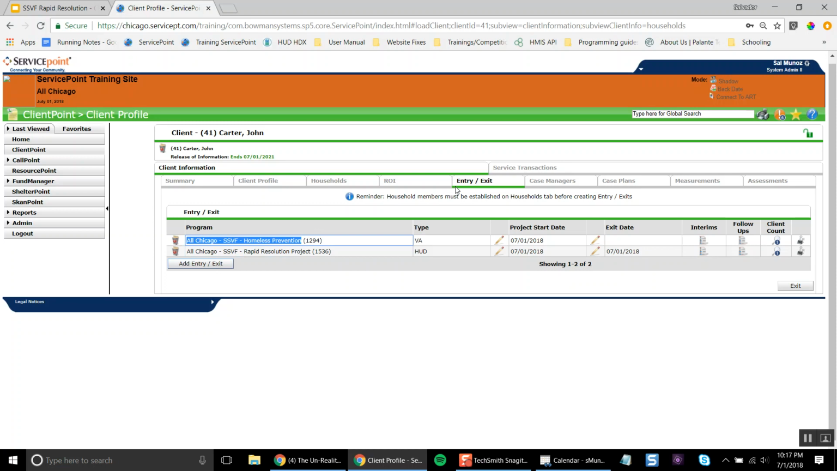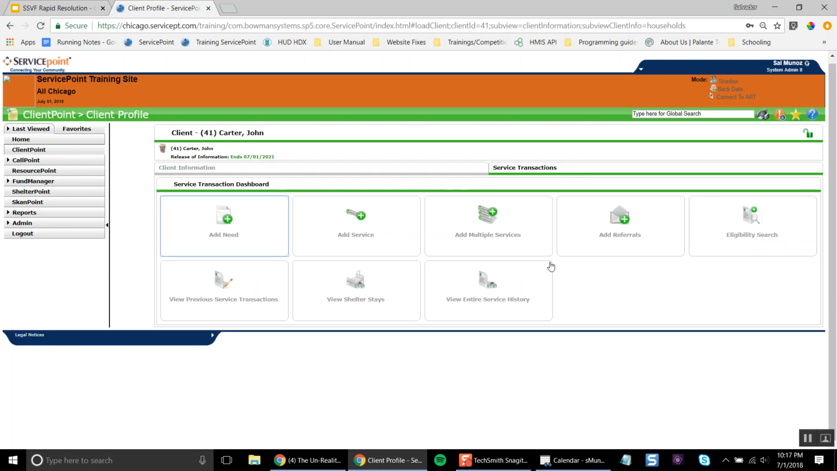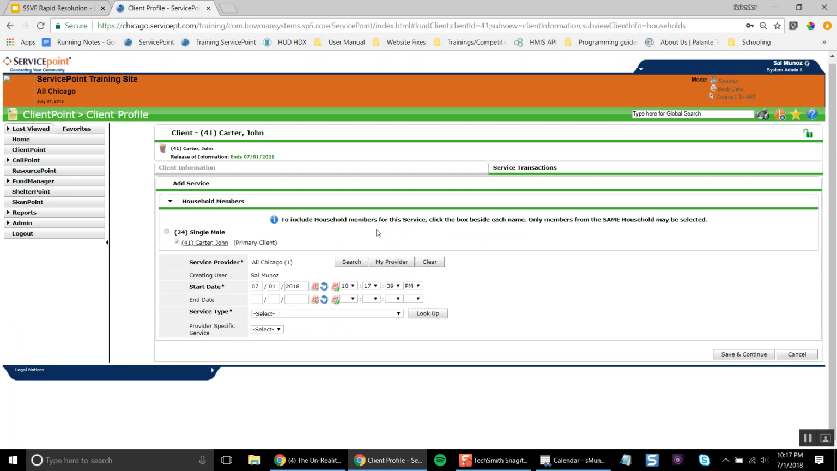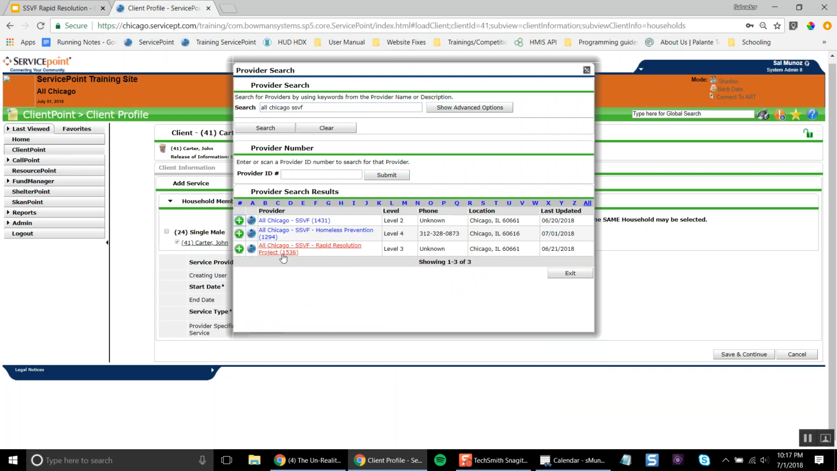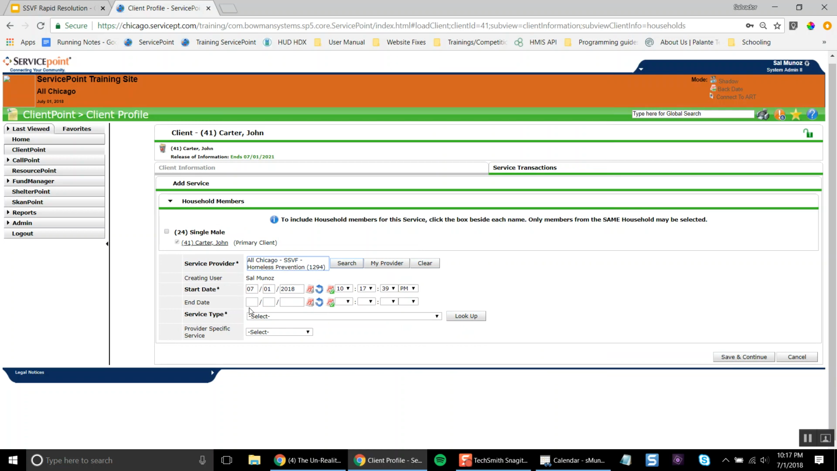So one additional step you have to take is to create a service transaction under this project, under the homeless prevention or rapid rehousing project. So I'll go to the service transactions tab, and from here I'll click on add service, and the service provider will be All Chicago SSVF. Start date, end date is fine.